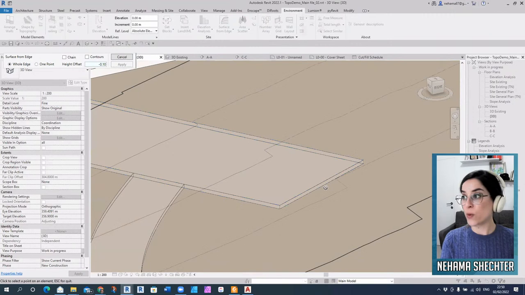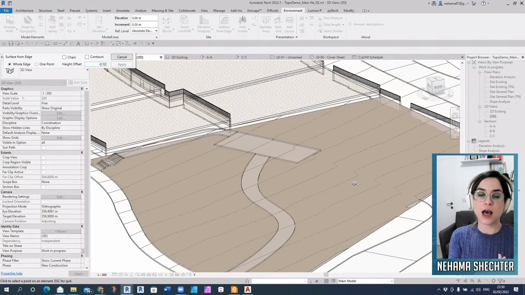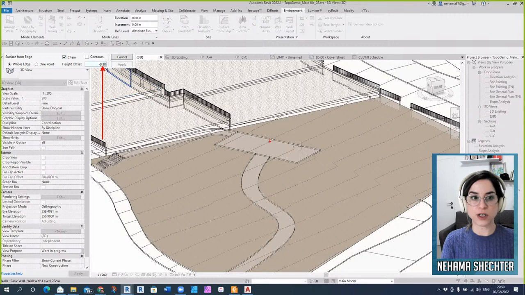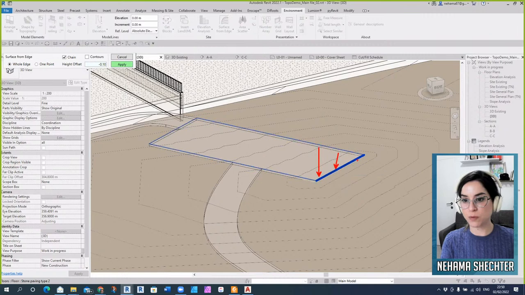The nice thing about this tool is that you can select linked files. You can select linked CAD files. You can select floors, roofs, basically any model edge that you have. And what I'm going to do over here is give it an offset of 10 centimeters, so it will be under my floor. So let's select one edge over here. And you can see immediately what Revit does. It just adds all the elevation points over here, and you can see that this surface has changed.